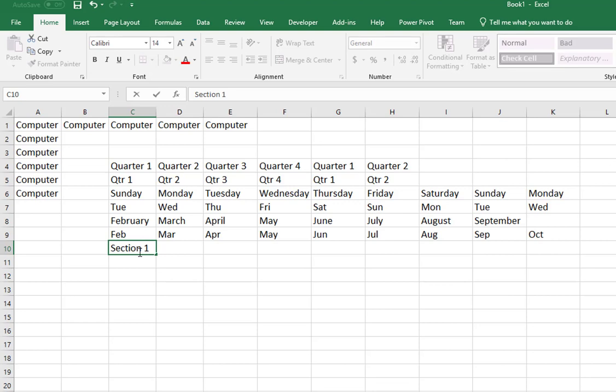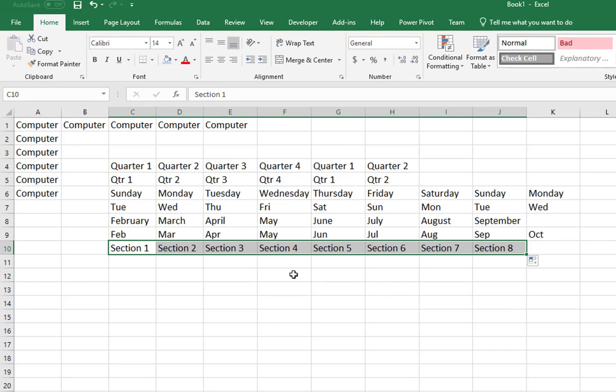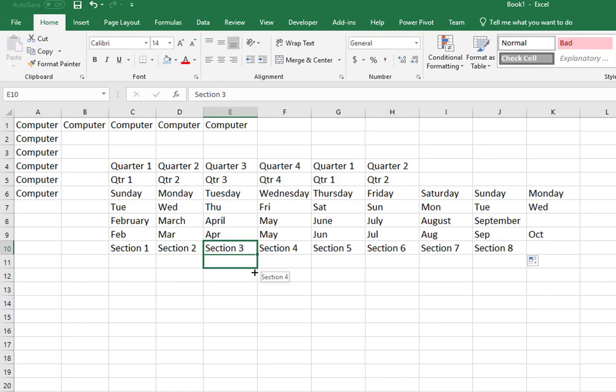Whenever you have a cell that contains text but ends with a number, Excel will increase that number by 1 for each cell in the series. You can also create a vertical series starting with any number.